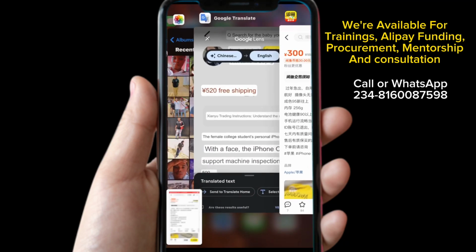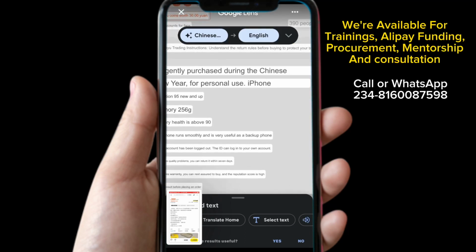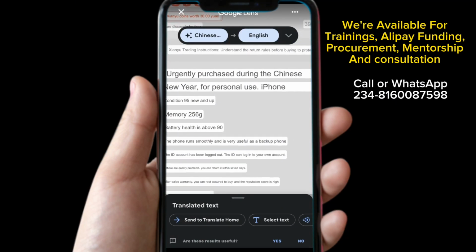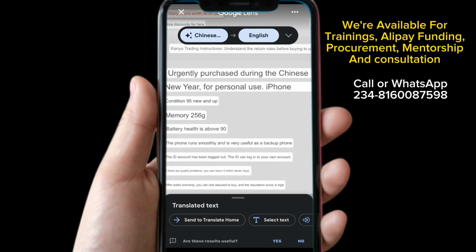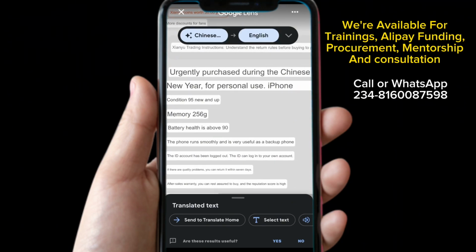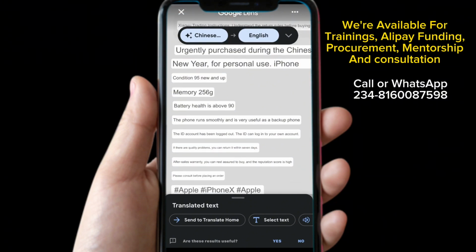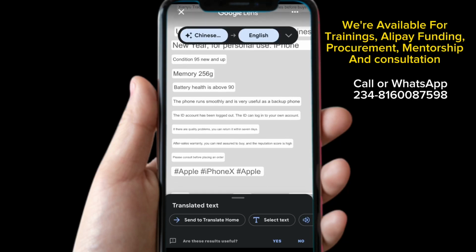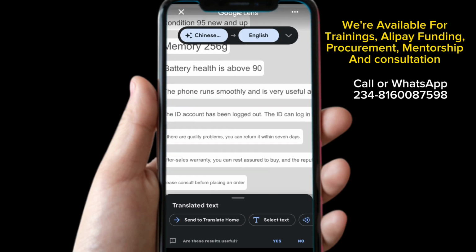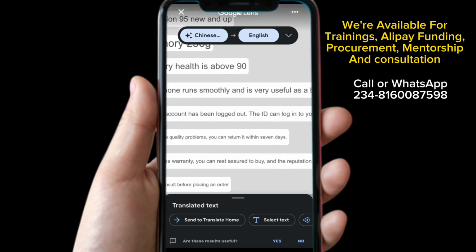Let me screenshot and go to my Google Translator to show you, right? So this is what the supplier or the seller is saying. He said urgently purchase during the Chinese New Year holiday for personal use. iPhone condition, right? And he said the memory is 256 gig and the battery health is 90%. He also said that the phone runs smoothly and is very useful as a backup phone, right?